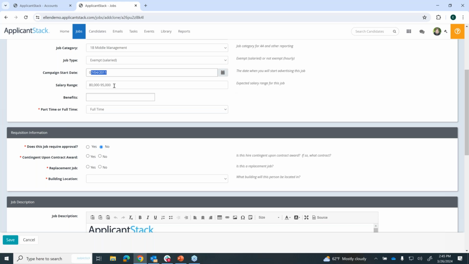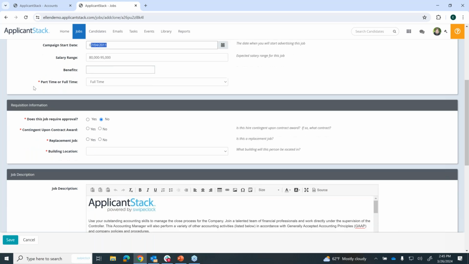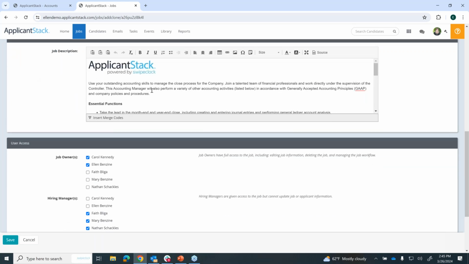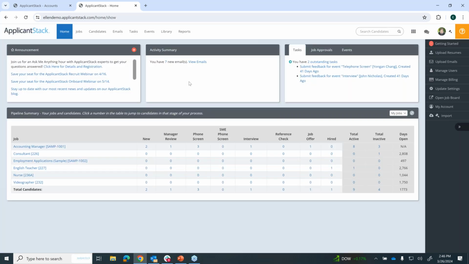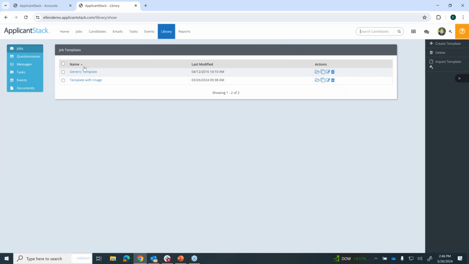Salary range, if there's a cost of living differential, you might modify the salary range. But again, here is that job description, and then you specify the owners and the hiring managers, and once you save it, it would be in draft mode. So you would still need to review it, open the job, and then launch it to not only your organization's job board, but also those third-party job boards as well. The other way to do it is if you go into the library and you've got your job templates here, you can always clone in the library as well.